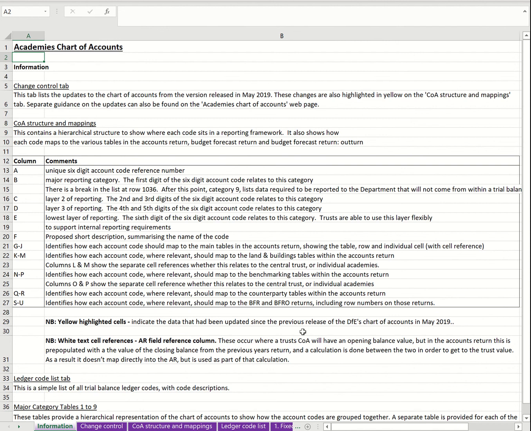Trusts wanting to adopt the Academy's Chart of Accounts should firstly contact their financial management software provider for advice. For queries about the Chart of Accounts, please contact us via the link at the bottom of the web page titled Academy's Chart of Accounts and Automating the Accounts Return. To see how the Chart of Accounts code structure can be adapted for your own needs, you may also wish to view the tutorial on how to set up local account codes.